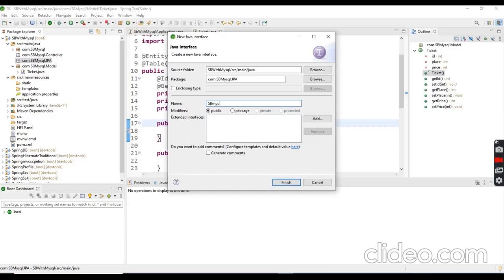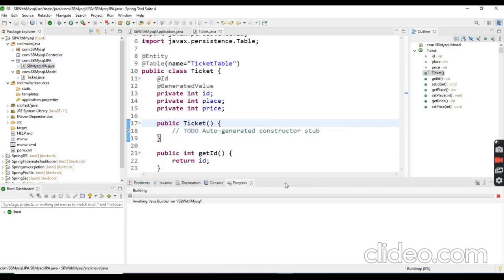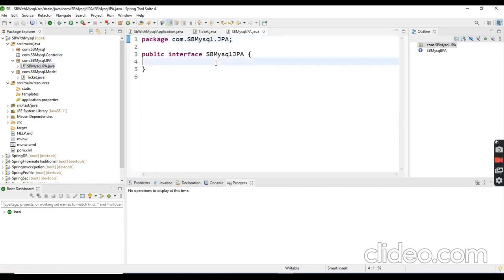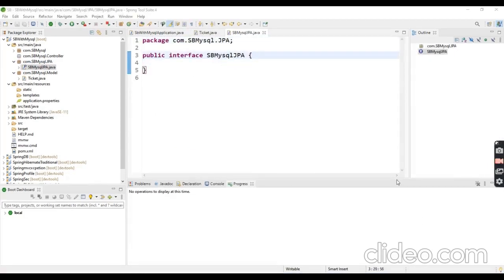Let me create a JPA repository. So a JPA repository is actually an interface. I'm going to name it, okay, we created a repository as Spring Boot MySQL JPA.